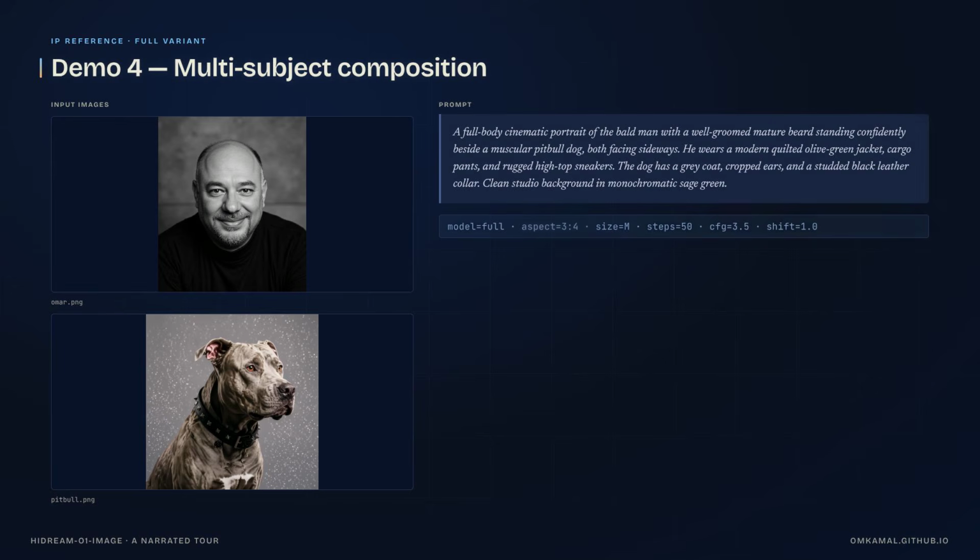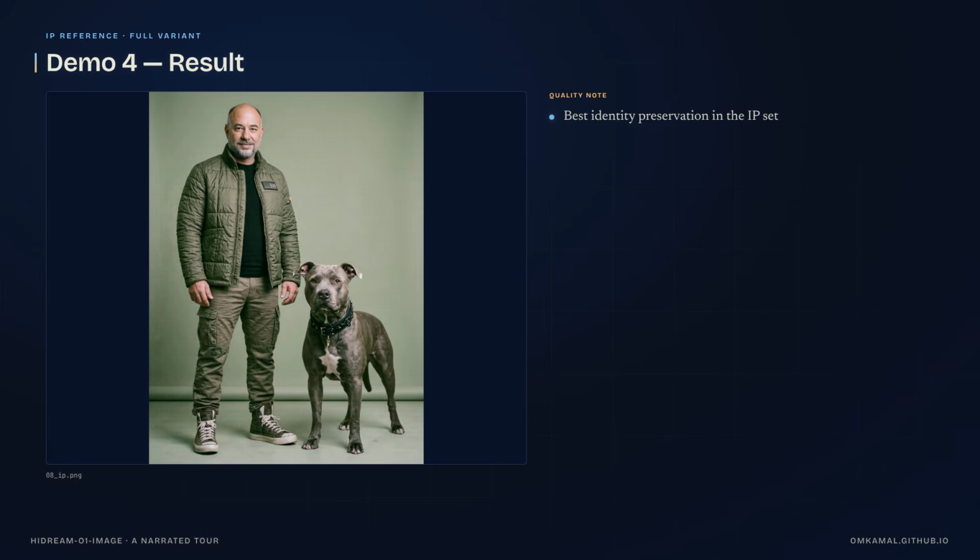Fourth example: multi-subject composition. We ask the model to put two subjects into a single frame, the same person, and a pit bull dog with specific markings. Diffusion models typically struggle with multi-subject scenes. Let us see how this one handles it. This is the strongest identity preservation in the entire set.